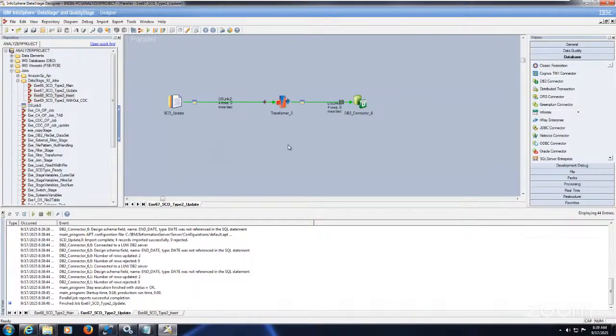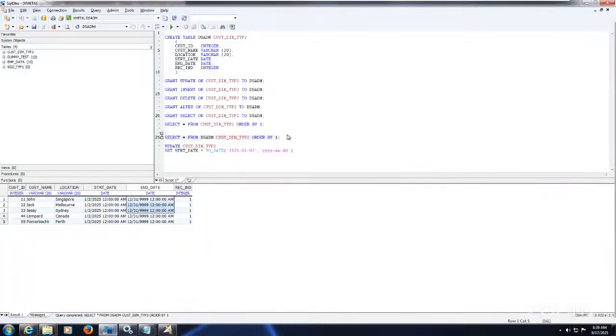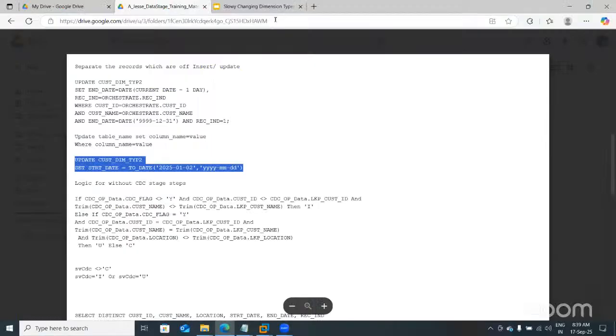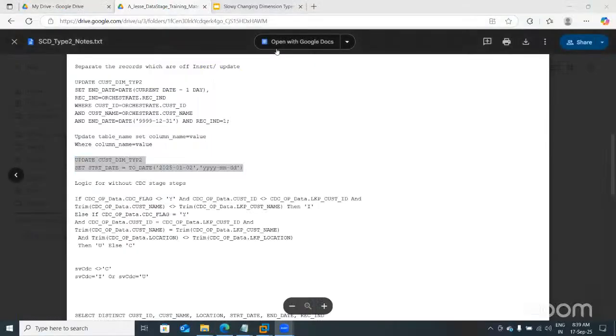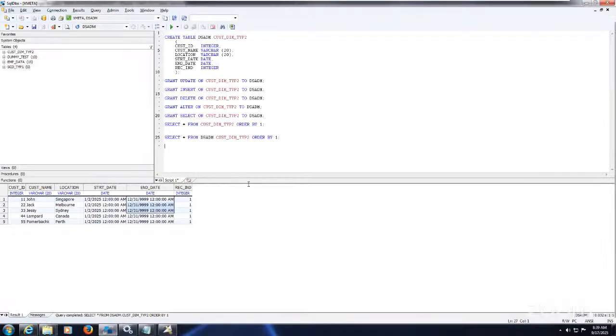Okay. Now let's see here. Four records, right? Now run this query. I'll share this update statement in the chat. So document this. Anyway, I will share these notes with you guys. Now run this.